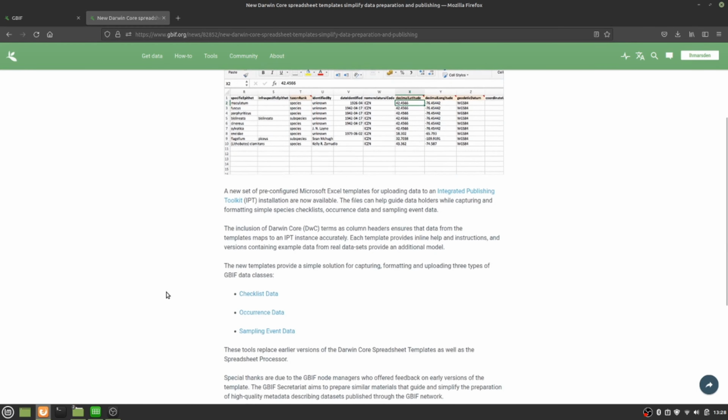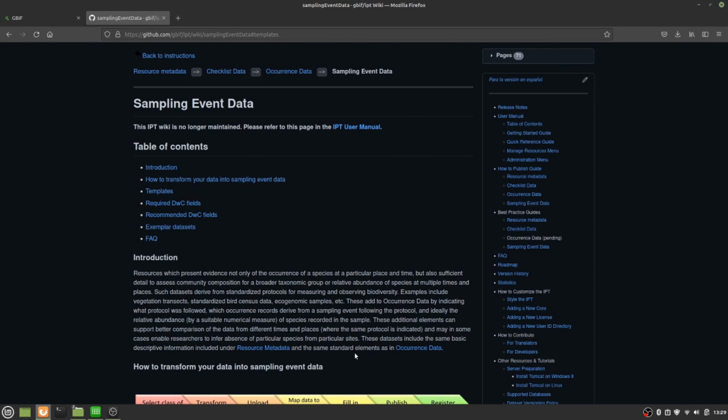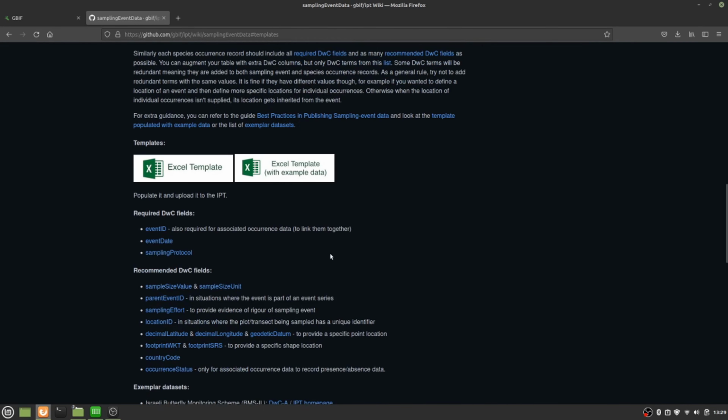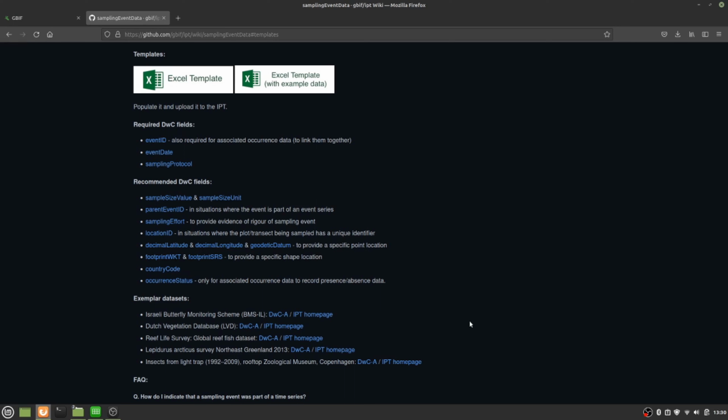But here they are, and if you go down, you can click on the sampling event data. And we have a bit of an introduction here that tells us a bit about when we should be using this type of template. If we scroll down, there's then some information about how you can transform this data into sampling event data. You can download different examples of a template, one empty and one with some example data within. And it tells us about which columns we should be including, which are required, which are recommended. And you can use any of the other Darwin Core terms within these templates too. You just have to create a new column.